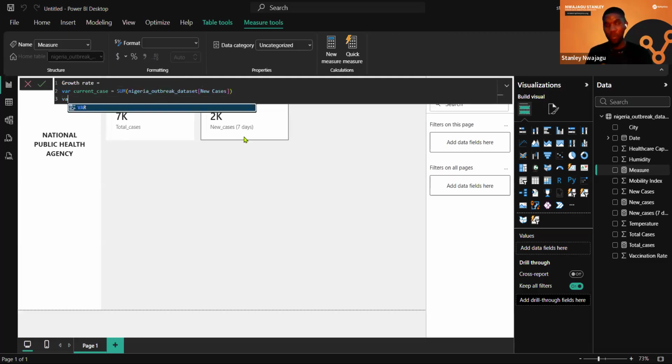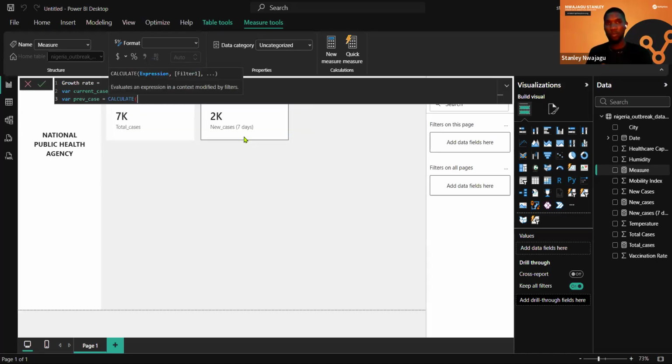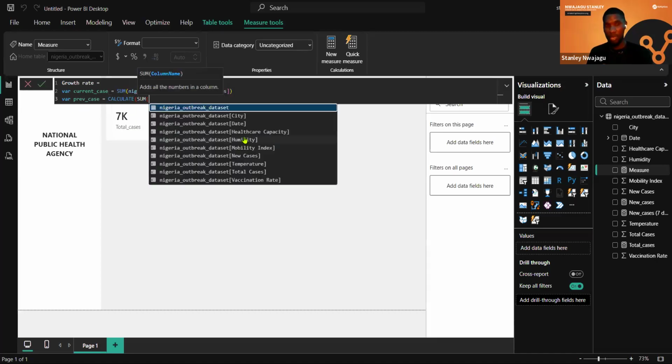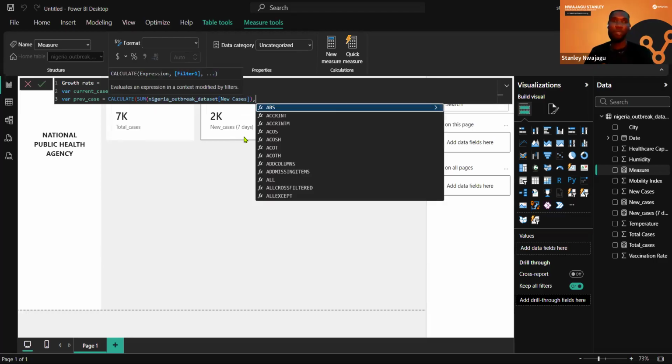And then let's also calculate the previous day case. So previous case is equal to, now we calculated the present day case, now let's calculate the previous day case. We're going to use the calculate function. For the expression, we're going to use the sum of the new cases again. And then for the filter, because we want to filter it to what happened yesterday.